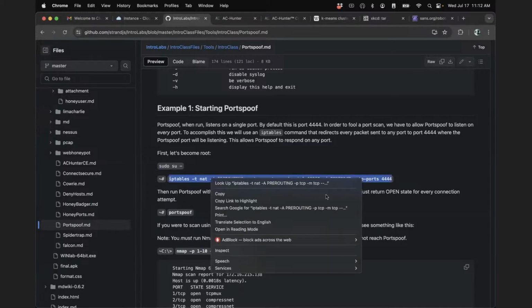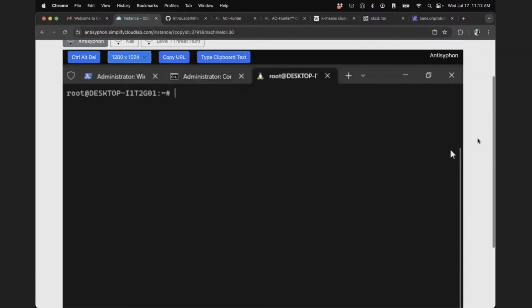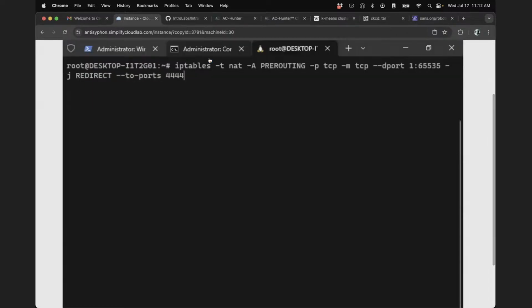All right, so now this brings up some interesting questions that I saw pop up during the lab that I wanted to address now. One of them was, what happens if I want to keep SSH running on this system? Well, if you look at this rule, it says destination port is between. So the colon is a range. So we can do 1:65535. That means between 1 and 65,535, reroute all of that traffic to port 4444.